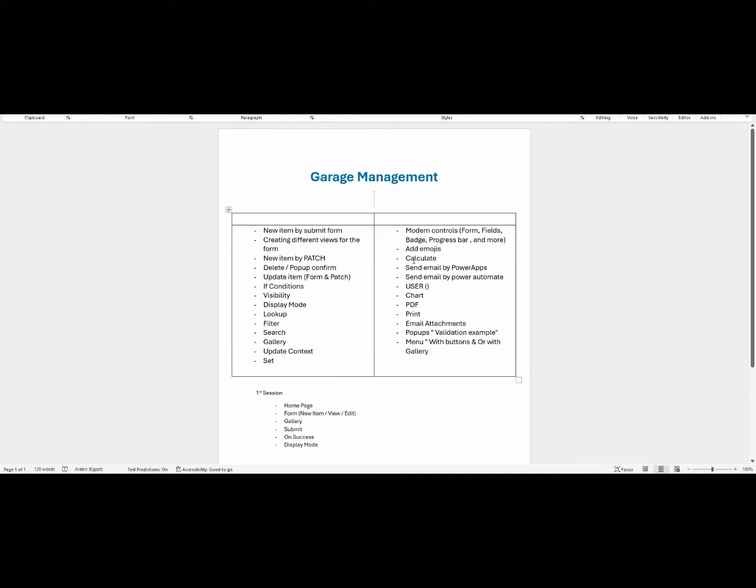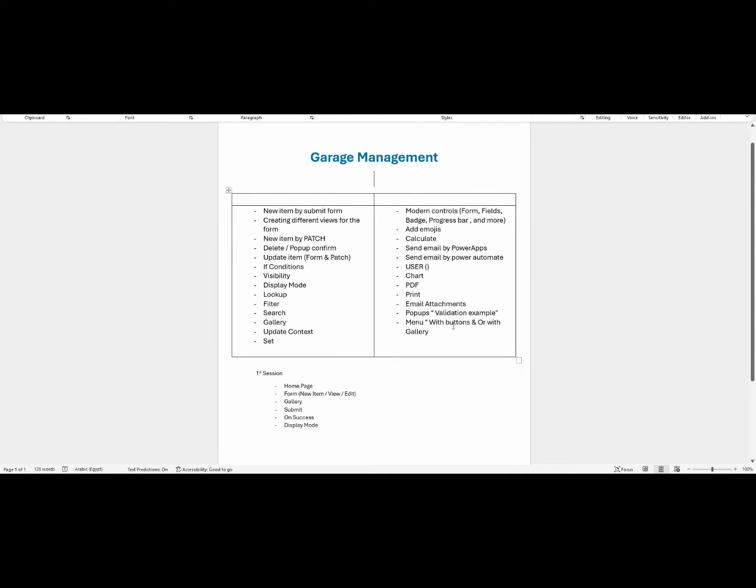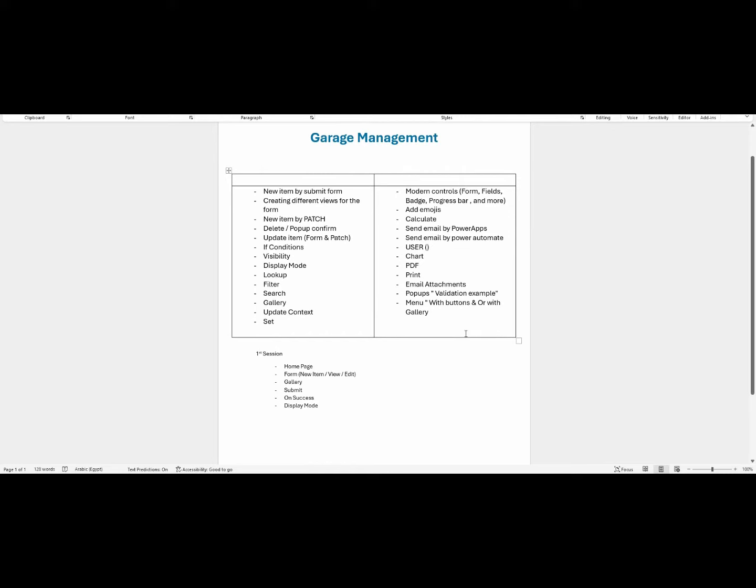We will see how to make simple calculations, and by the time we'll see more advanced ones. We will send the result by email through PowerApps or through Power Automate. We will use the user. We will see charts. We will convert to PDF, and we will see how to print the output or the job card, the garage job card. We will include the email attachment, and as I mentioned, the pop-ups. We will create a menu using a gallery or using a set of buttons.